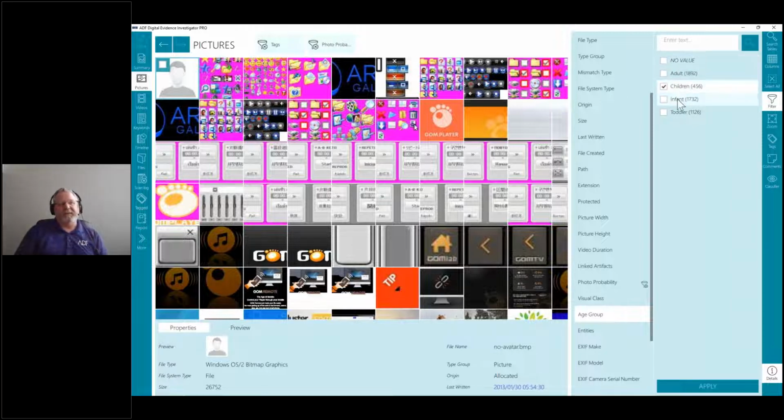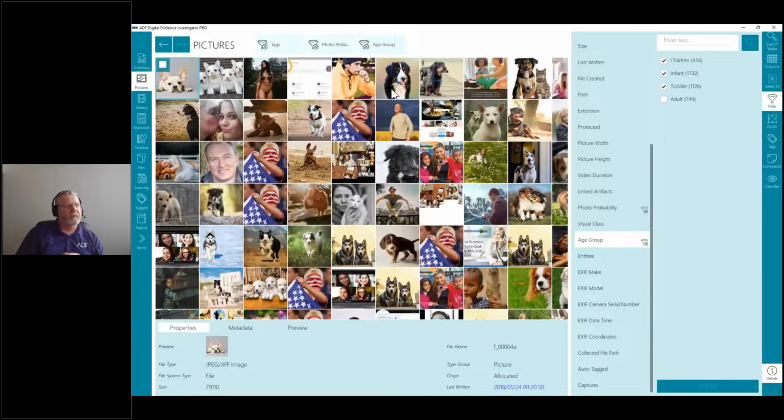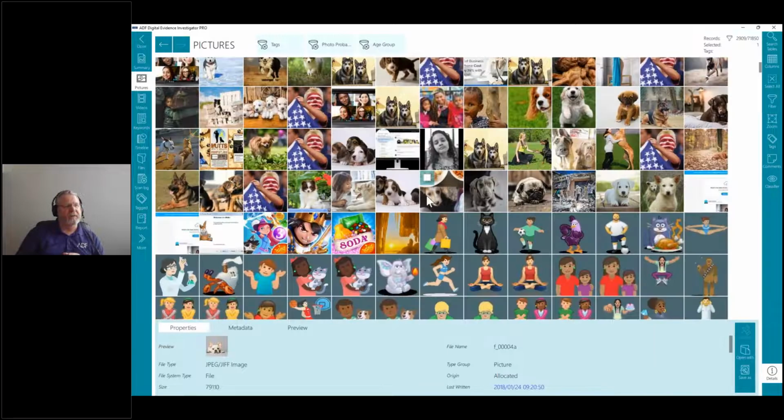If I want to see the age group, you could pick and choose here by each one of these categories, especially if you're looking for a certain victim or somebody who was hands-on. Infant, toddler, you could pick those two categories. But here we're just going to go children, infant, toddler. We're going to select them all. It puts the age group category on it.